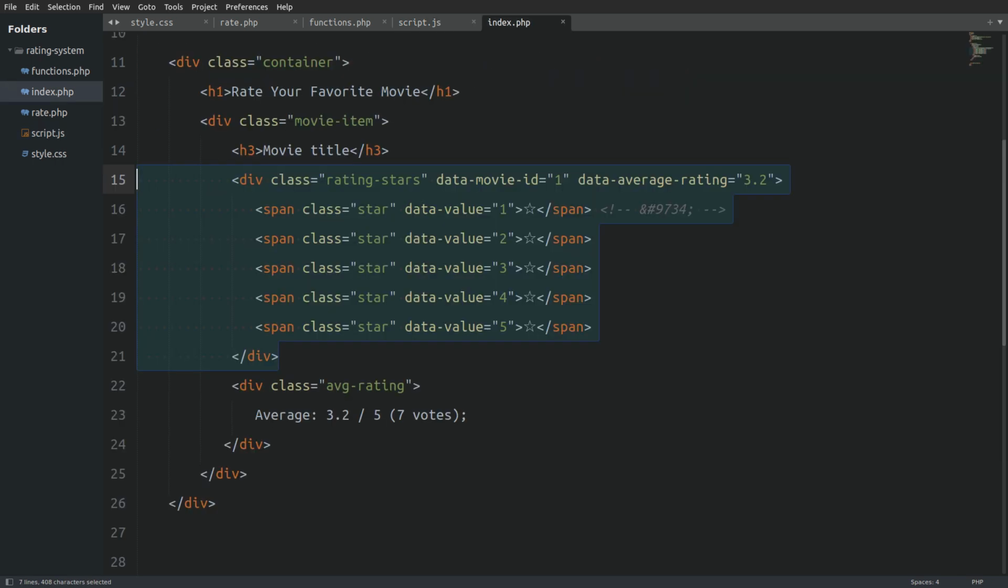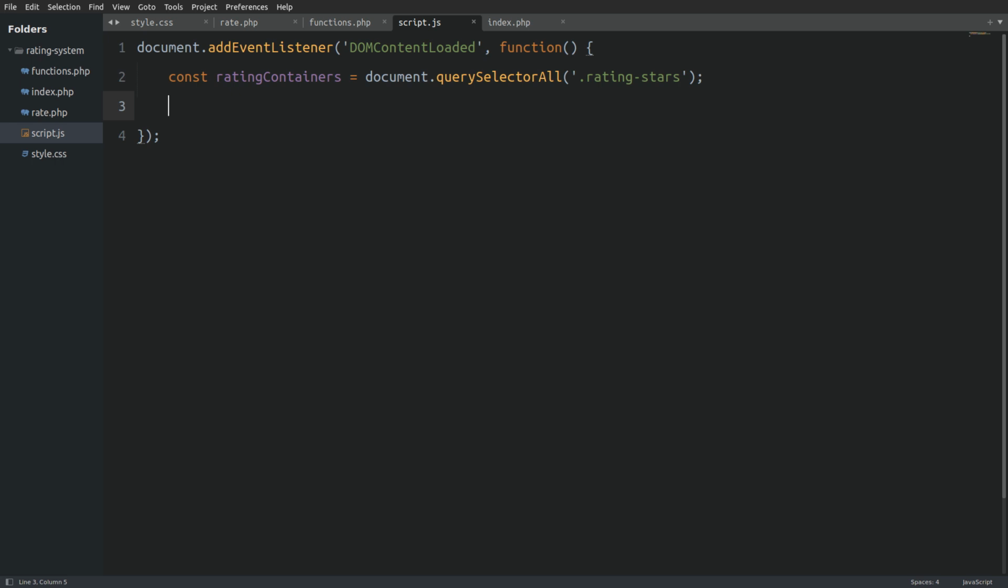Right now, this will only find one element since we've only hard-coded one movie item. After that, I will create a variable named storageKey and set it equal to the string "movie ratings". We will use this key to store the ratings in the browser's local storage. Doing so, we will prevent users from voting on a movie twice.